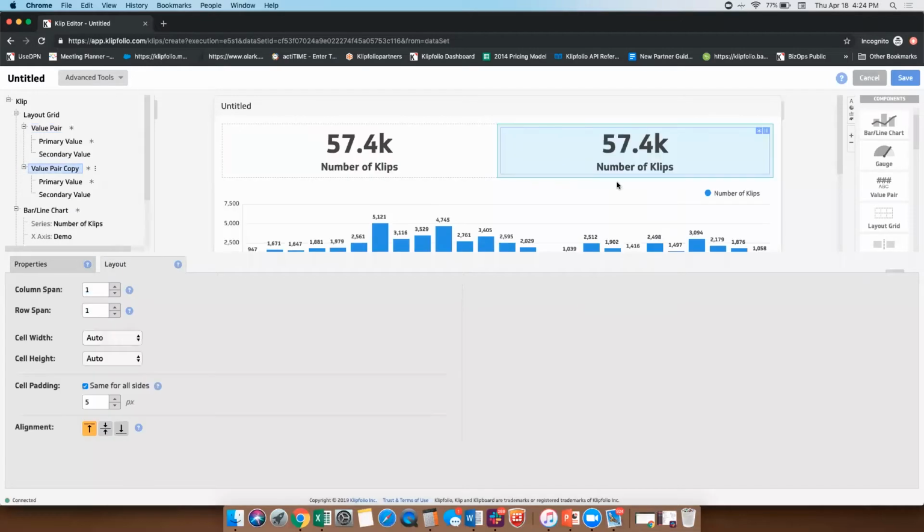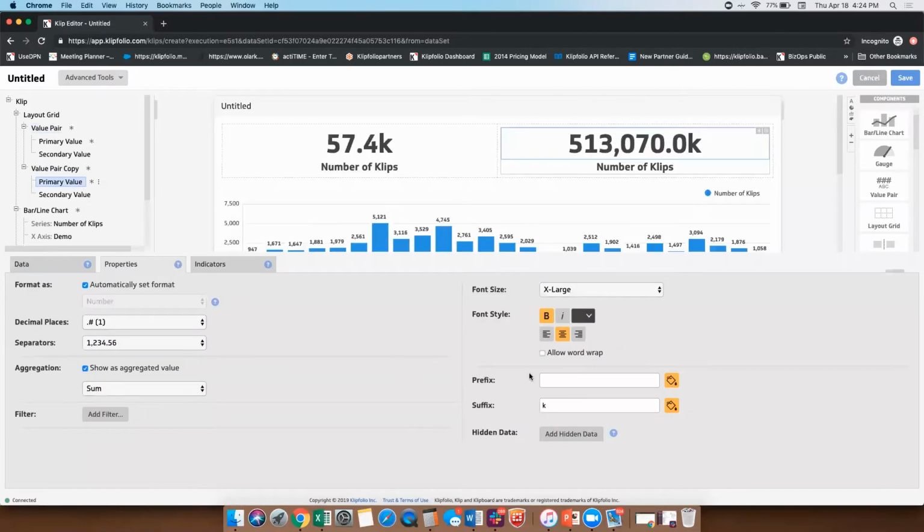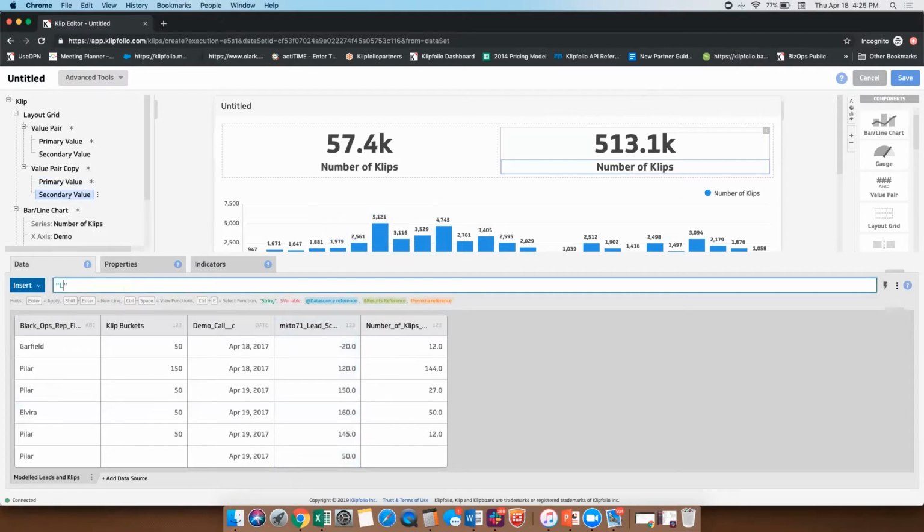Paste that exact work over here on the right. And the only things I want to change are, instead of number of clips, let's this time look at the lead score. Let's change our suffix. Maybe we'll keep the suffix. We also want to divide by 1,000. Here we go, and this text is lead score instead of number of clips.